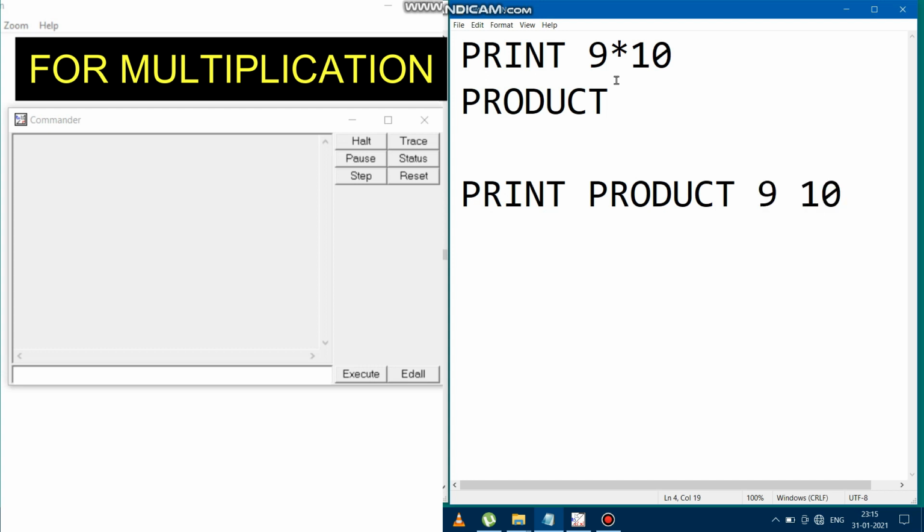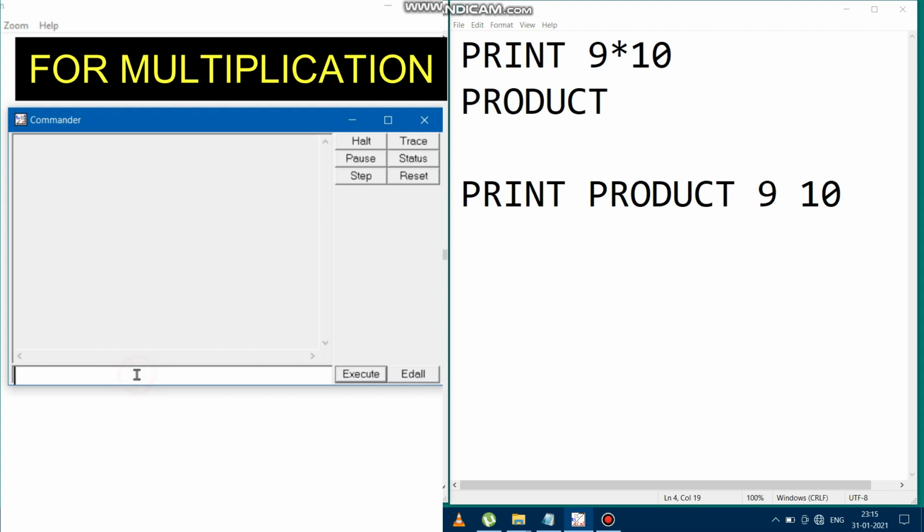Okay, so let's apply this in logo. See, print in space, product, space, 9 space 10. So it will give us the result of 9 multiplied by 10. Now children, see, I am executing the command, and after execution you see 9 multiplied by 10, 90. The answer is coming 90.